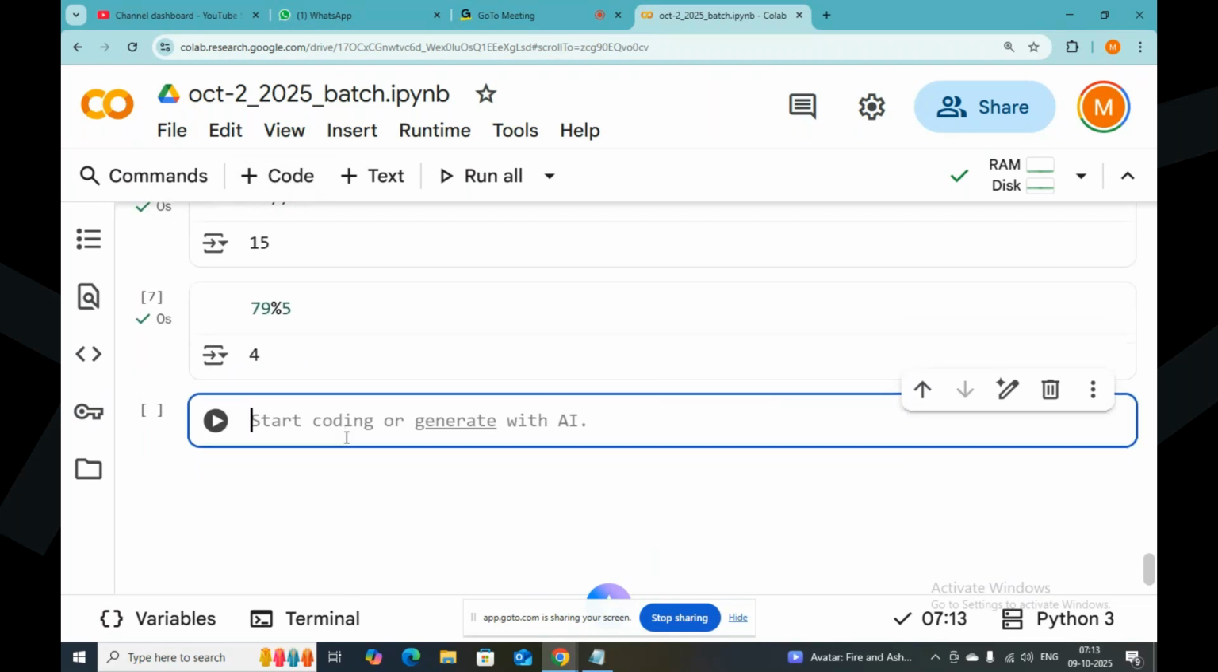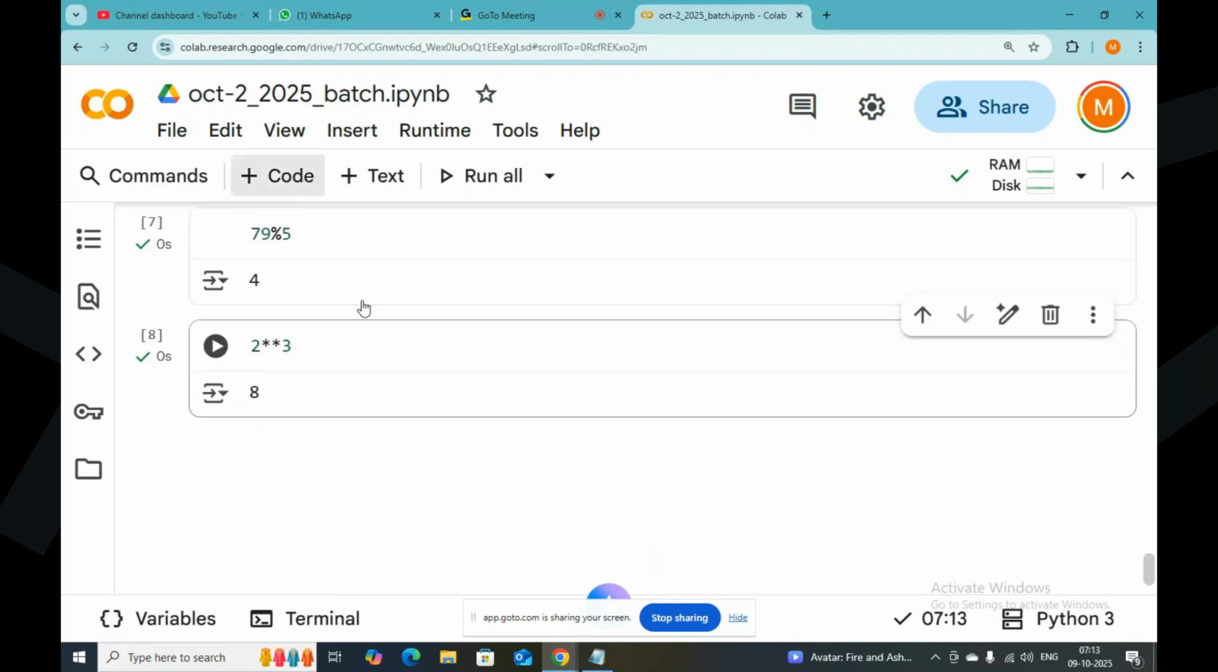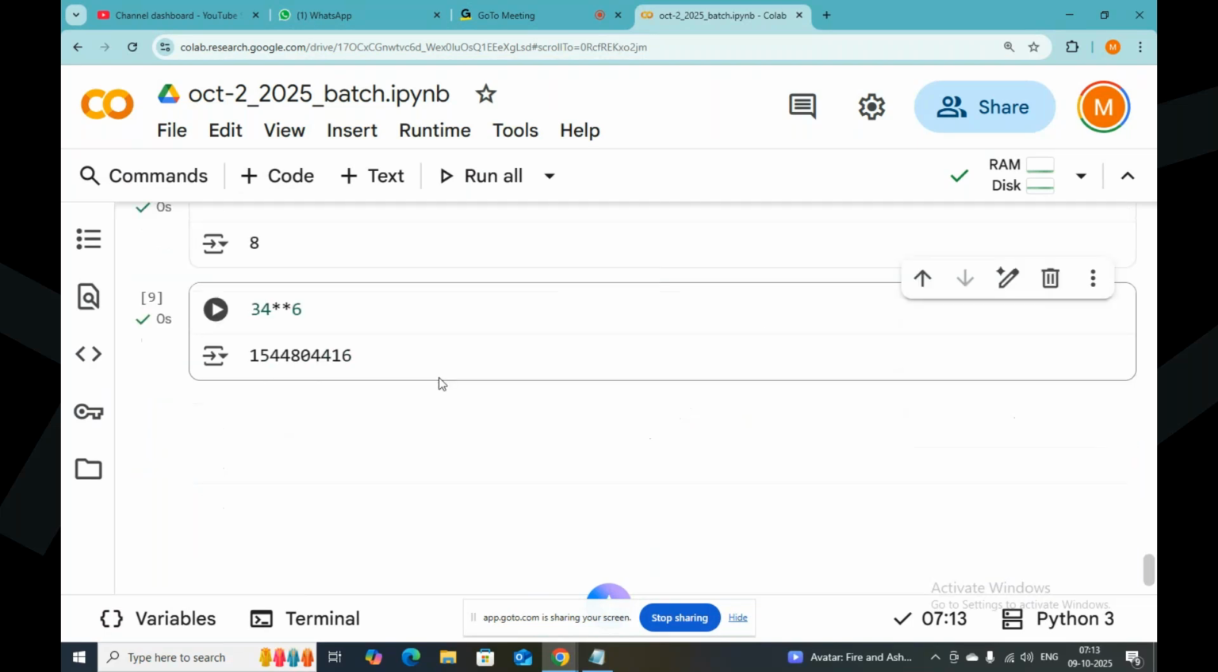And one more operator, the power operator. Let me try 2 to the power of 3. We know 2 to the power of 3 is 8. And when we give bigger numbers also, it will work out. 34 to the power of 6 will give the bigger number. So the power operator works fine in Python.